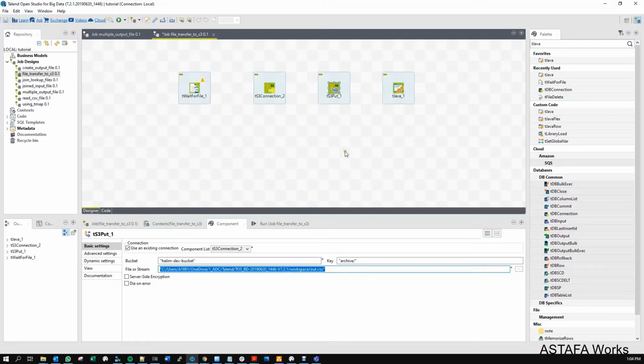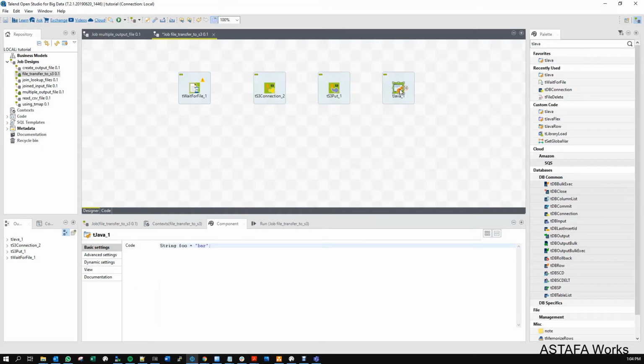The next component is the tJava. tJava is a component that allows you to write Java code. I've been using tJava components mainly for messaging and logging purposes. For example, if I want to display the process that is happening, I put one here and say starting transferring file to S3. Then I drag another one and say transferring data to S3 is ongoing.